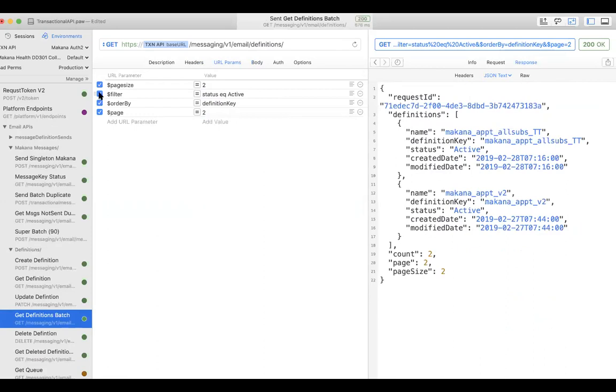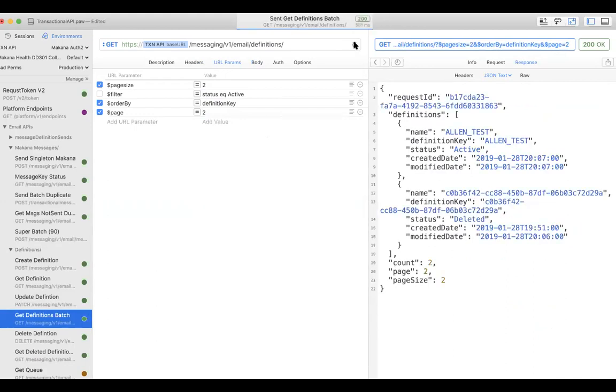So here I'm only showing active. If I want to get all of mine here, you can see we have a deleted one as well on that second page. So there's some query properties here that we support, and order by as well. So I'm ordering by definition key. I can also order by name.